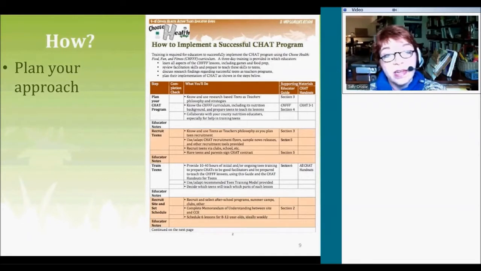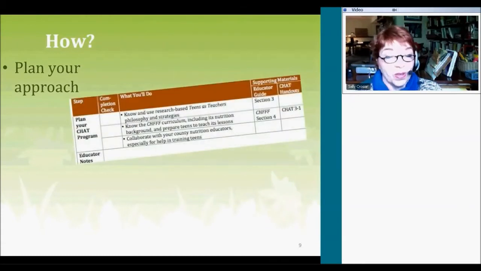Okay. So the guide includes a step-by-step overview of how to implement CHAT successfully, based on what educators who have used CHAT told us they needed to do. So the first step is planning, and for that we give you some important tips on how to effectively use teens as teachers. There we go. So you see a little extra opportunity there to see the individual steps as we go along.